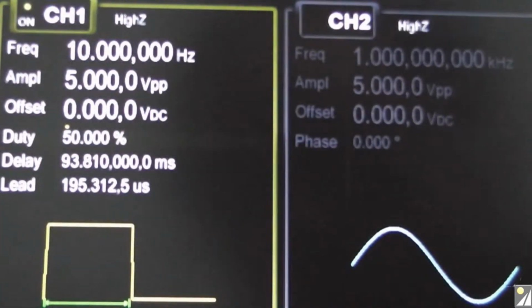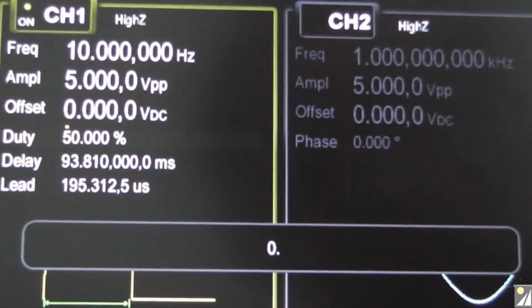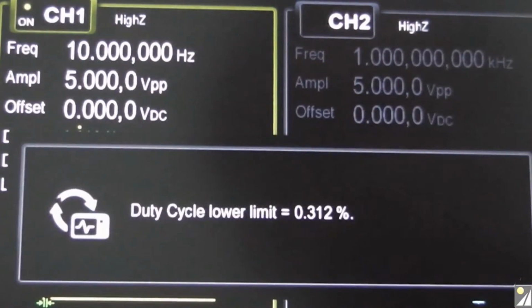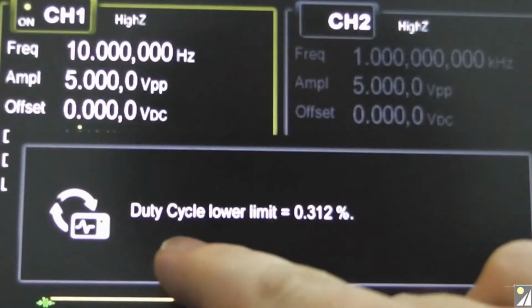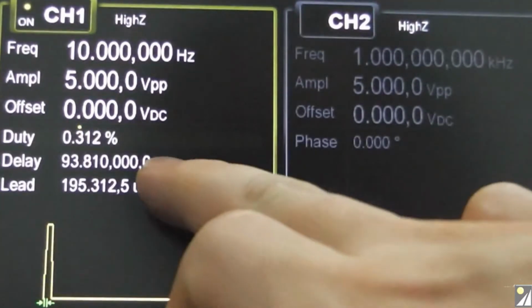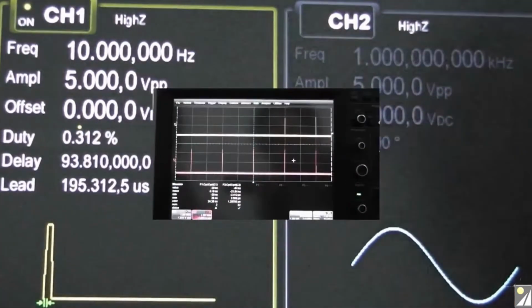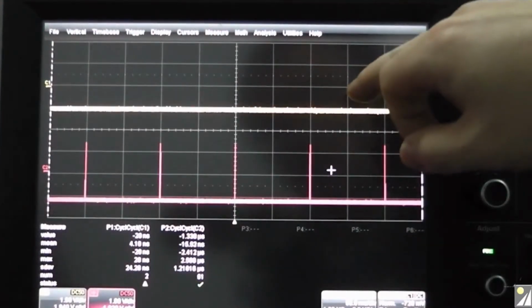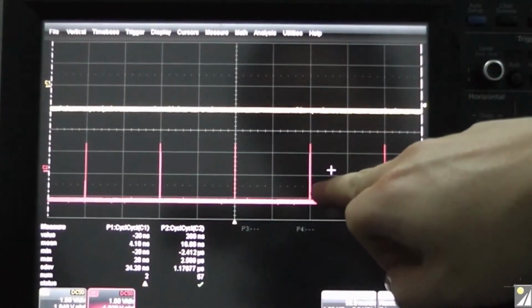Now we see the other ordinary DDS compared with Siglent's SDG5000. I will enter a low duty cycle waveform on the other generator, and you will see we will get a limit error. That is the difference between Siglent's and the other ordinary DDS.